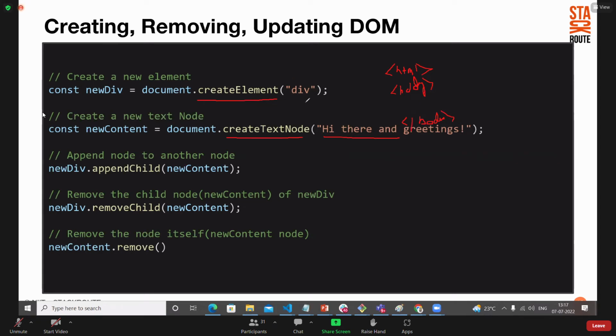Can you tell me if I want to create a heading, what I should do? H1. Yeah, I want to create a heading H1. I will do createElement H1. I want to create a dynamic P, createElement P. I want to create a dynamic anchor tag, document.createElement A. I want to create a header tag, document.createElement H. Okay, so like that. Whatever element JavaScript is going to create, there will be a createElement function, which is a function of document. And that I am going to put in a variable newDiv.